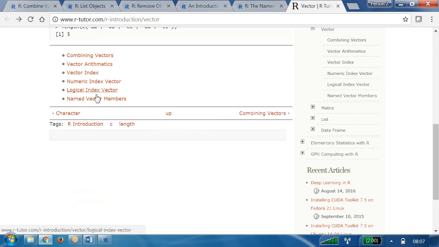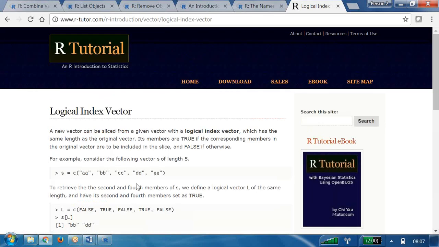Now we have the logical index vector. So a, b, bb is available. We are writing L is equal to c(false, true, false, true, false), something like this. Then s[L] we are writing. Wherever it is true, only those elements it writes here, right? In the second position we have the true. The true one corresponds to bb, we got it. That is what is called the logical index vector.